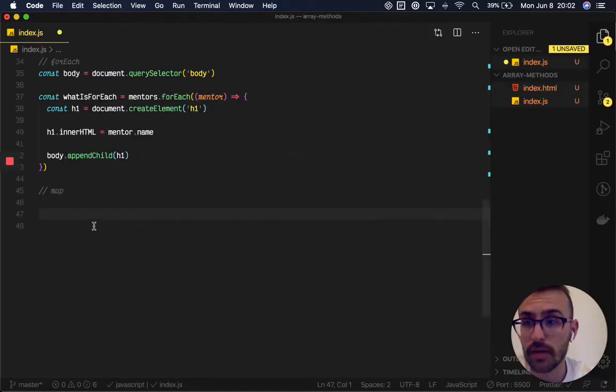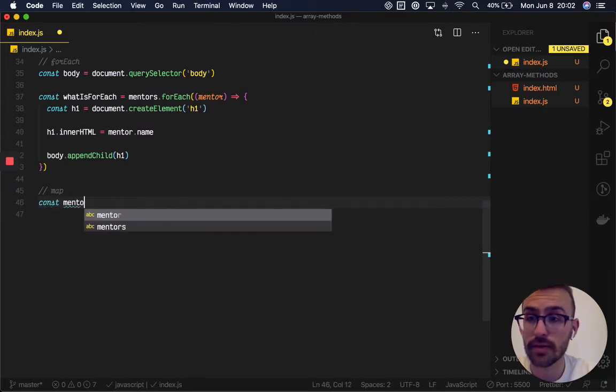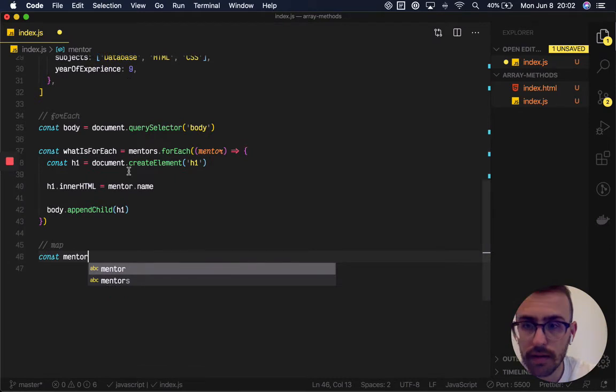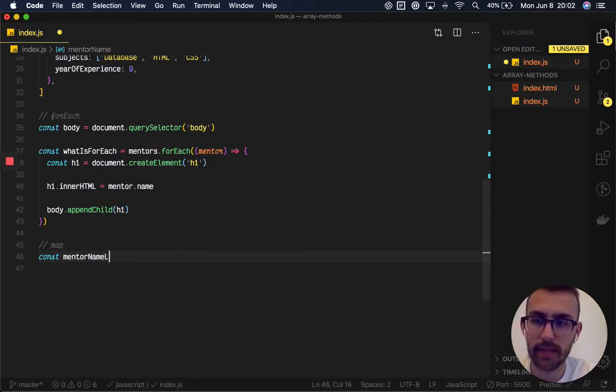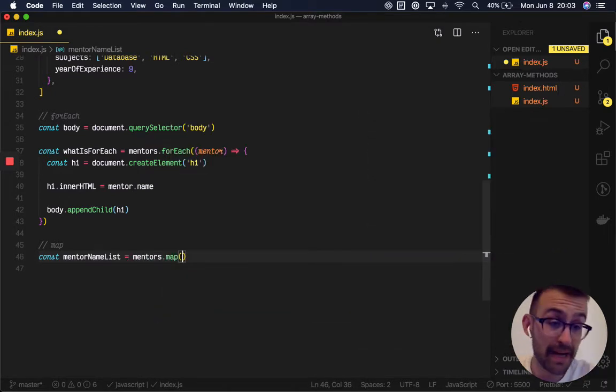So let's go into the code here. We can take our mentors object. So let's create a new const, mentor name list, since that I think will be the easiest to reason about. So we can do mentor name list equals mentors.map, and we pass it a function again, just like we've done up here.